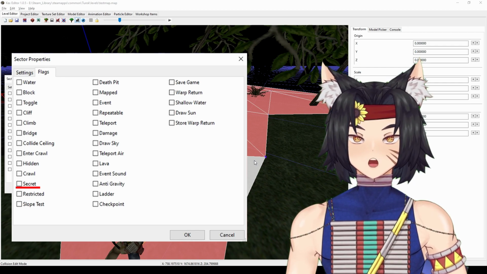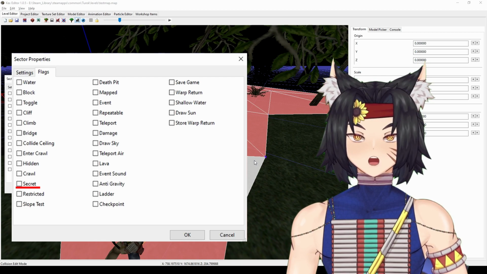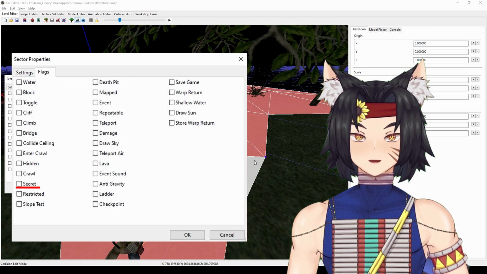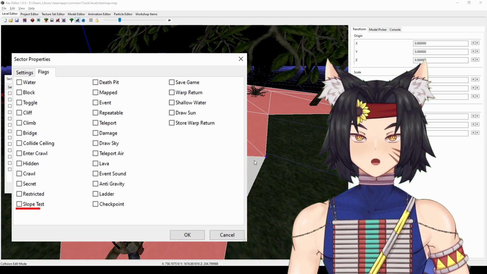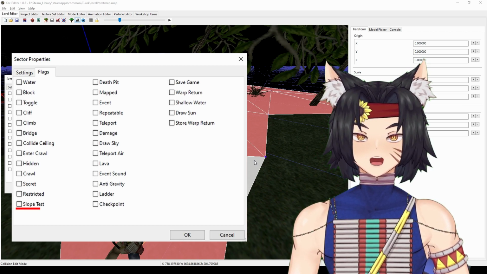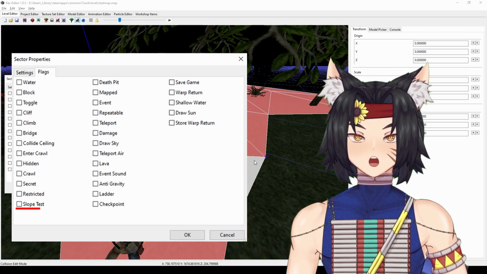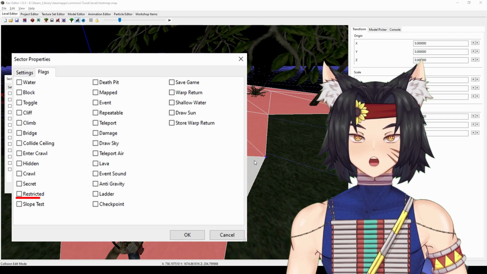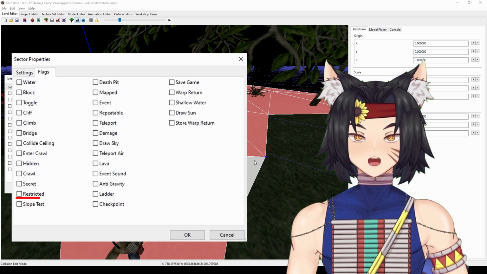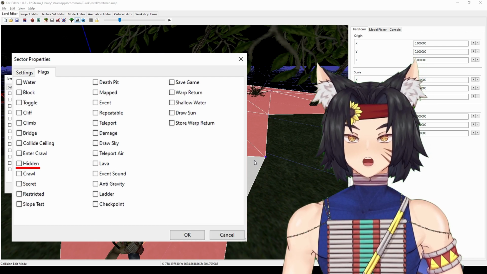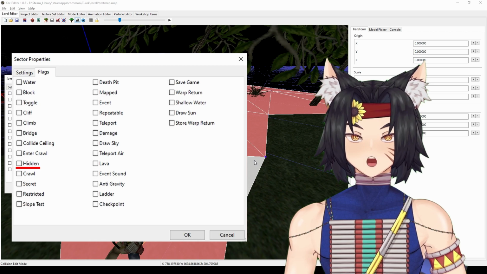Secret will turn this sector into a secret sector and will play the audio and visual cues when the player steps on the sector. Slope test will allow you to set up racing platforms and pillars which can be seen throughout the entire game. Restricted. NPCs will not be able to access a sector with this enabled. Hidden. Sectors with this enabled will not render in the auto map.